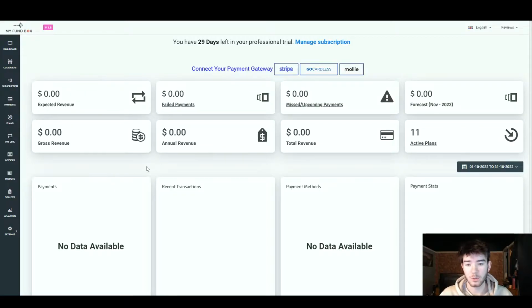MyFundBox is a subscription management and recurring billing software. This is what you should see once you have made your account and logged in. This is the dashboard page. Overall, there's a lot going on, so it looks a bit confusing to beginners, but I'm going to go over each feature in this review and make sure you understand. So straight off the bat, I'm going to go through the features quickly, and then throughout the review we're going to dive deeper into each one.